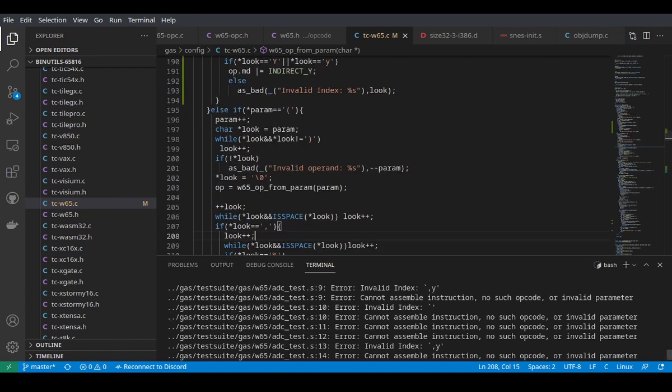In any case, let me take a look at this. Well, that's slightly problematic. NM says that SNESinit.s.o has no symbols. What? Wait, why? Do I need to export symbols or something? Oh, that may be it.